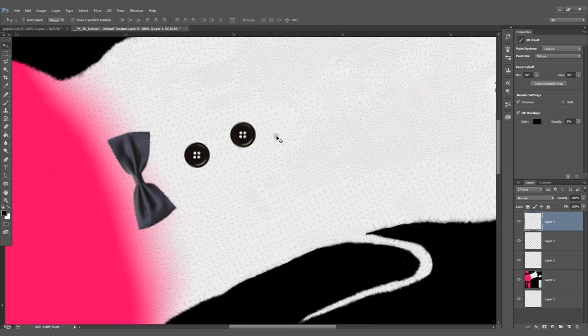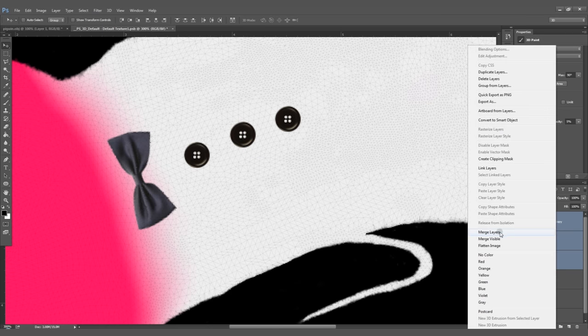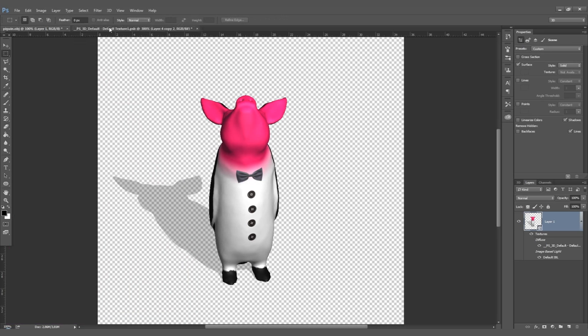You can create another button by right-clicking on that layer and duplicating it. Then I'm merging that layer down. Here's how it all looks.